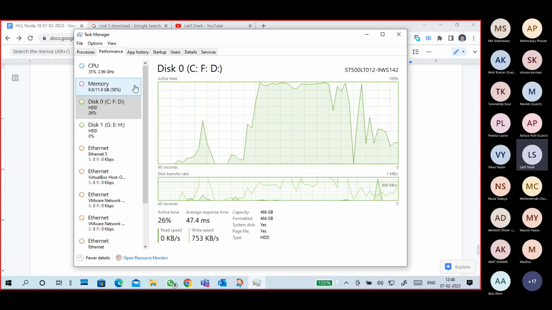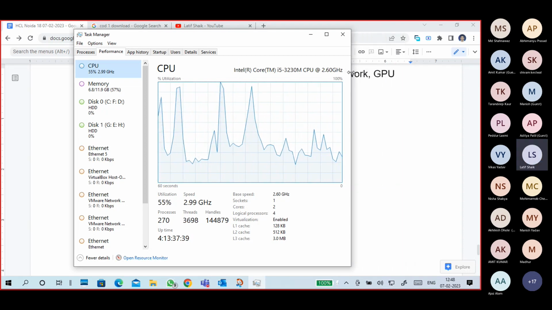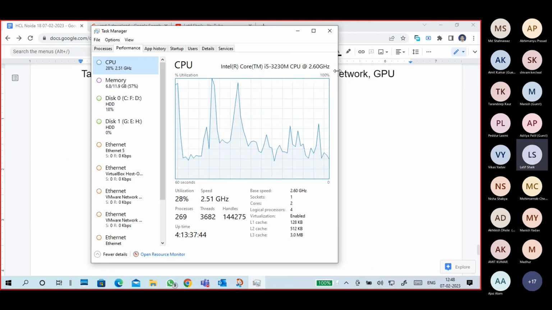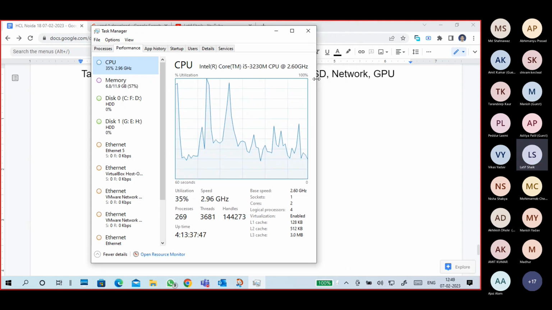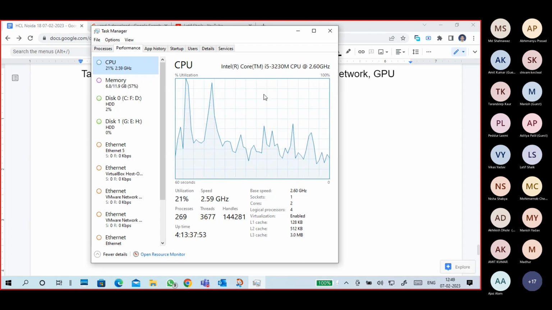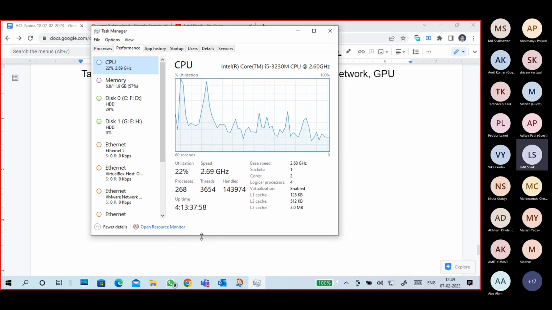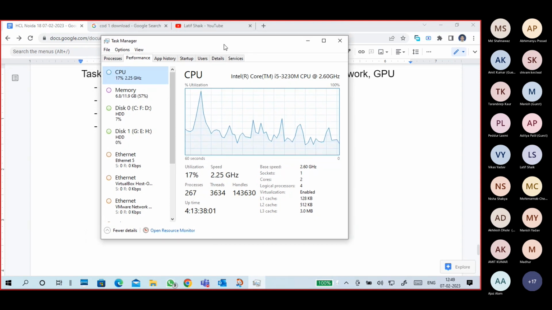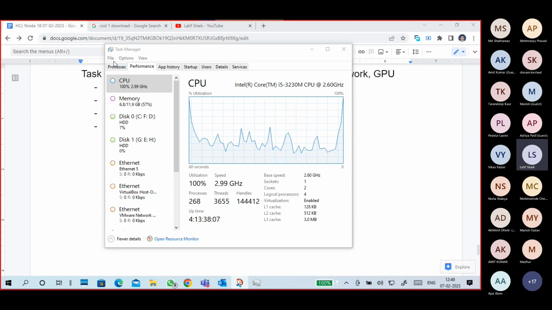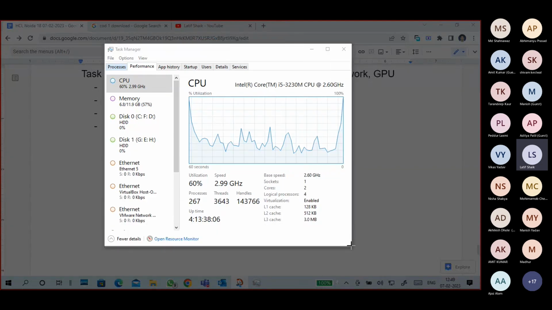So I open Task Manager. First one is CPU. So what information am I getting from here? First of all, I want to get the total CPU performance, and also some other information.